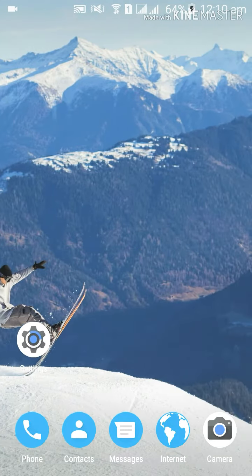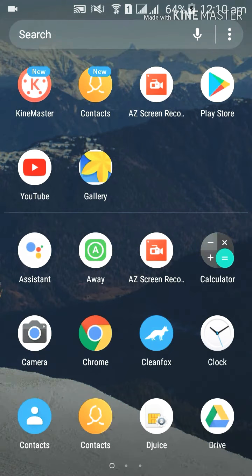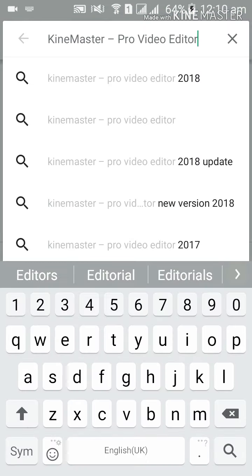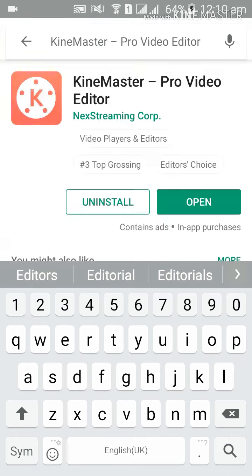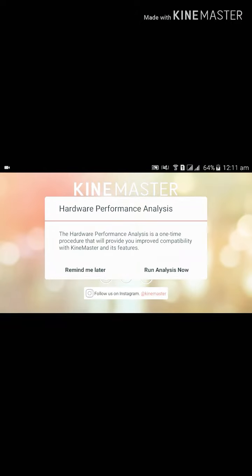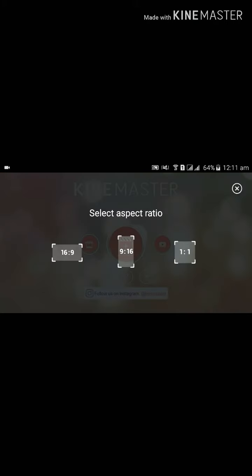Friends, what you have to do? First of all, you have to go to Play Store. Then you have to write here KineMaster Pro, or you can write only KineMaster, then it will show. This is already installed in my cell phone. Remind me later, you have to click cancel here and do edit.